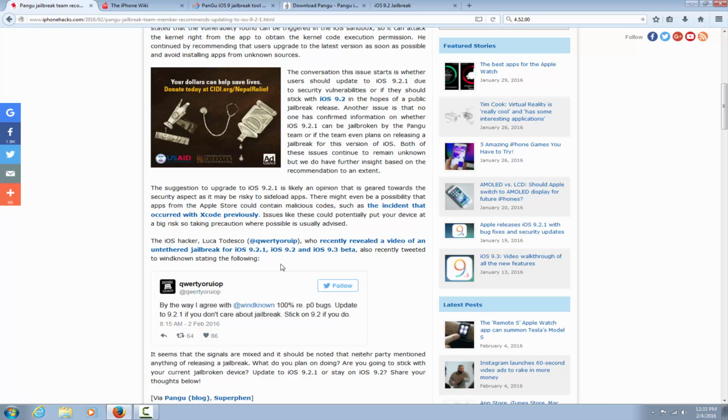Also, if you are concerned about jailbreak and you do want a jailbreak soon, stay with iOS 9.2, because due to that exploit, it might have been found something very interesting in this field, and a jailbreak might pop up soon. This is basically the issue.